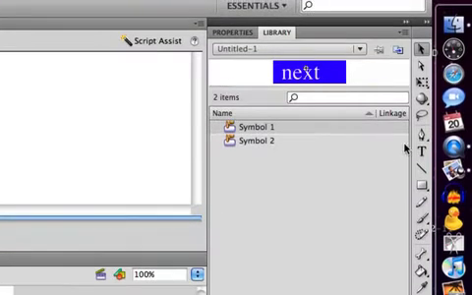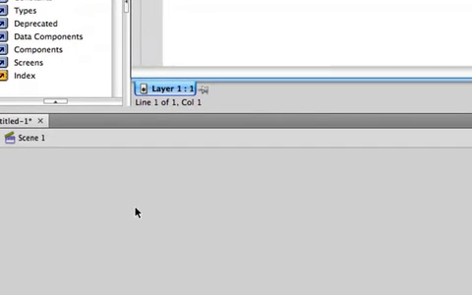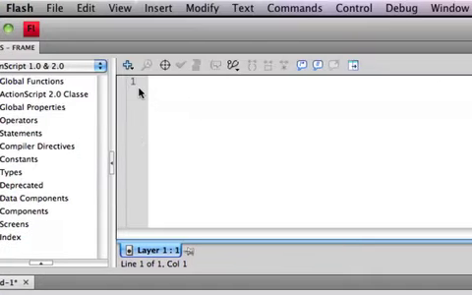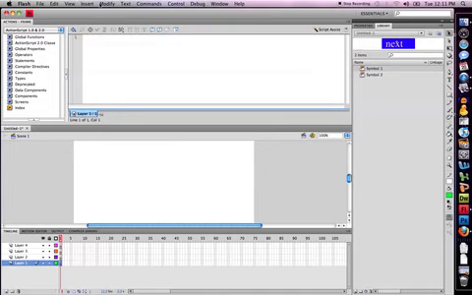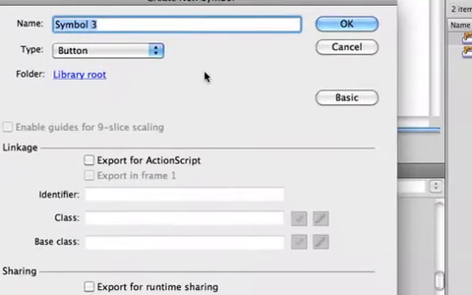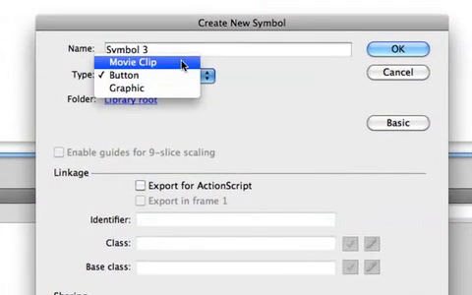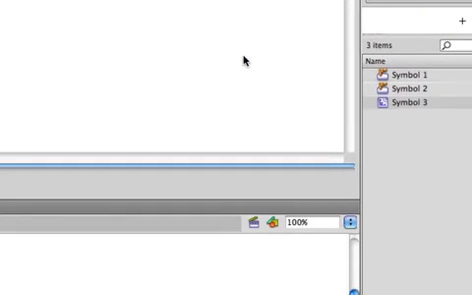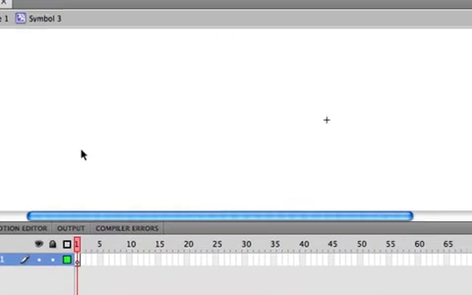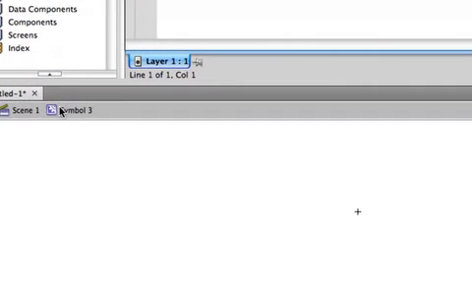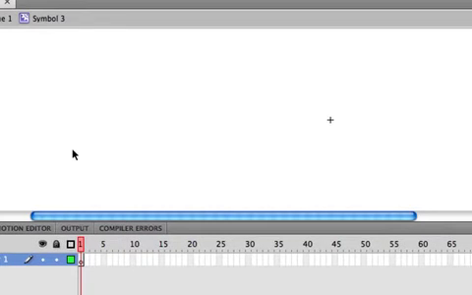I'm going to have to create some type of intro. For my intro I'm going to create a movie clip. To create a movie clip I go to Insert, New Symbol, and I create a movie clip. I'm going to click OK, and I am now no longer on my main timeline. I'm in this symbol 3, which is going to be my movie clip.